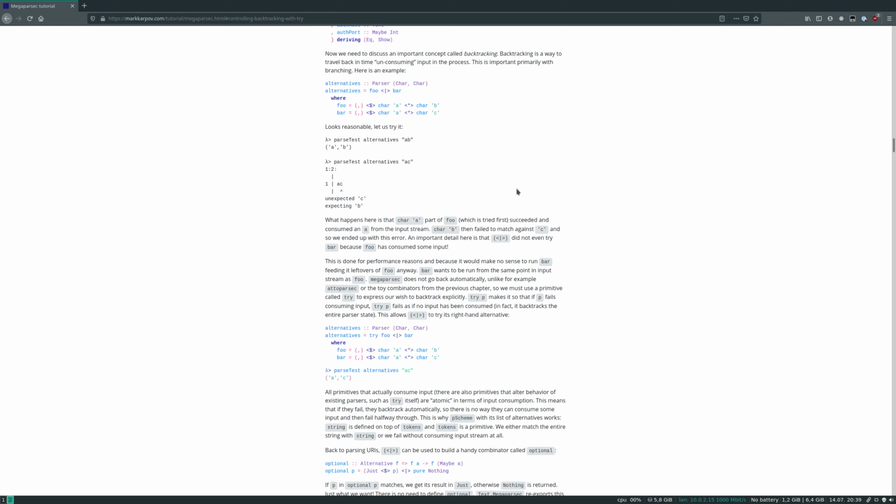Megaparsec does not go back automatically, unlike for example Attoparsec or the toy combinators from the previous chapter. So we must use a primitive called try to express our wish to backtrack explicitly. try p makes it so that if p fails, consuming input, try p fails as if no input had been consumed.